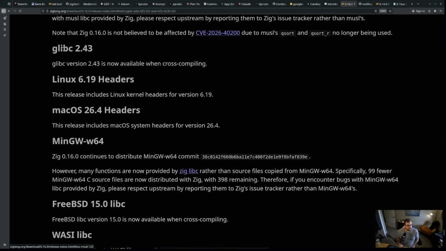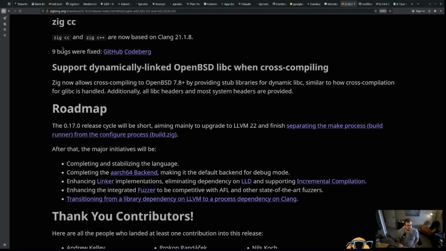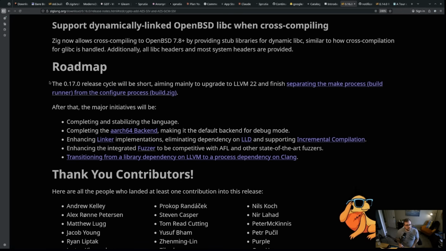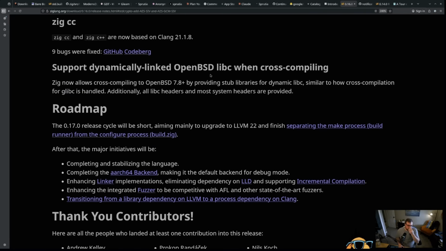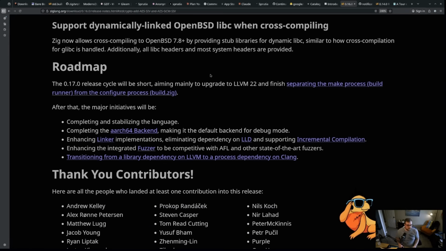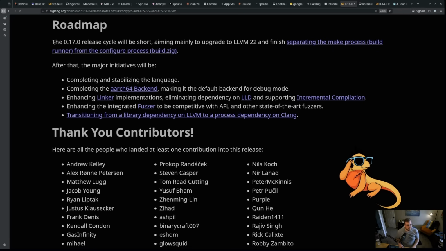Information on some tool changes, trying to see if there's anything particularly interesting. Key things here, the 0.17 release cycle is expected to be short, aiming mainly to upgrade to LLVM 22 and finish separating the make process from the configure process. This is pleasant to see because we've been waiting for 8 months, I think, on Zig 0.16. Arguably longer, but from 0.15.2 to 0.16, it's been about 8 months. I could be wrong on that. So a shorter release cycle will be a pleasant change of pace.